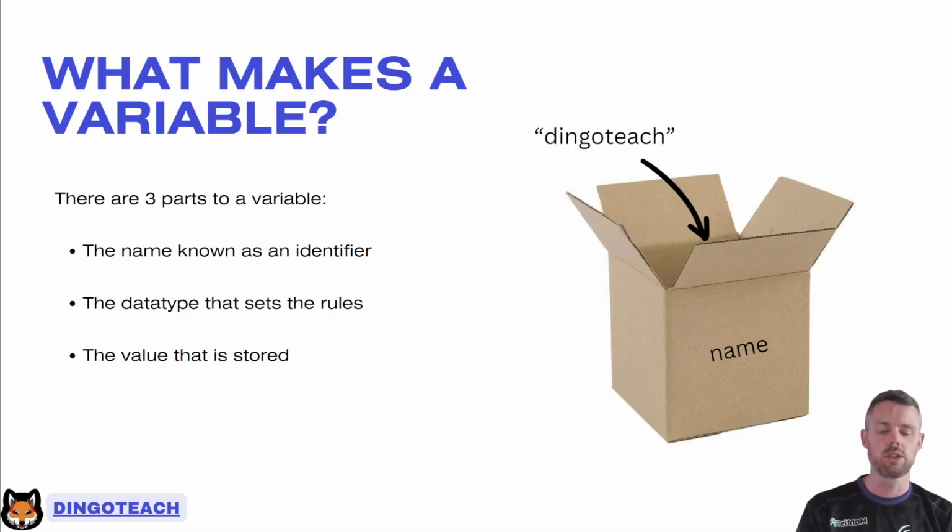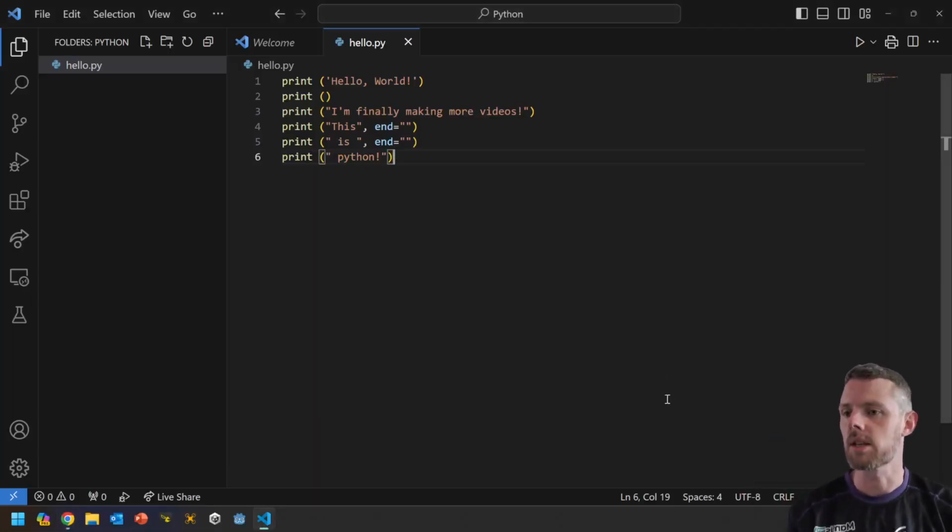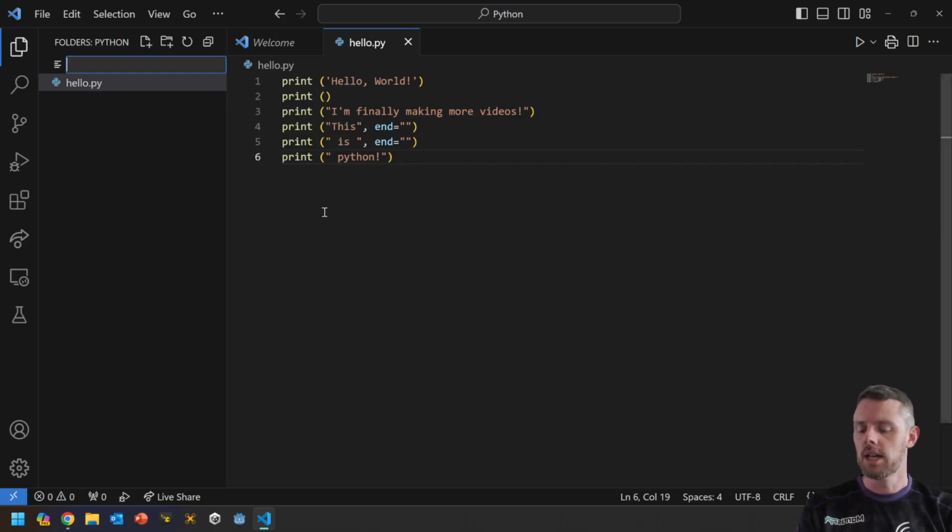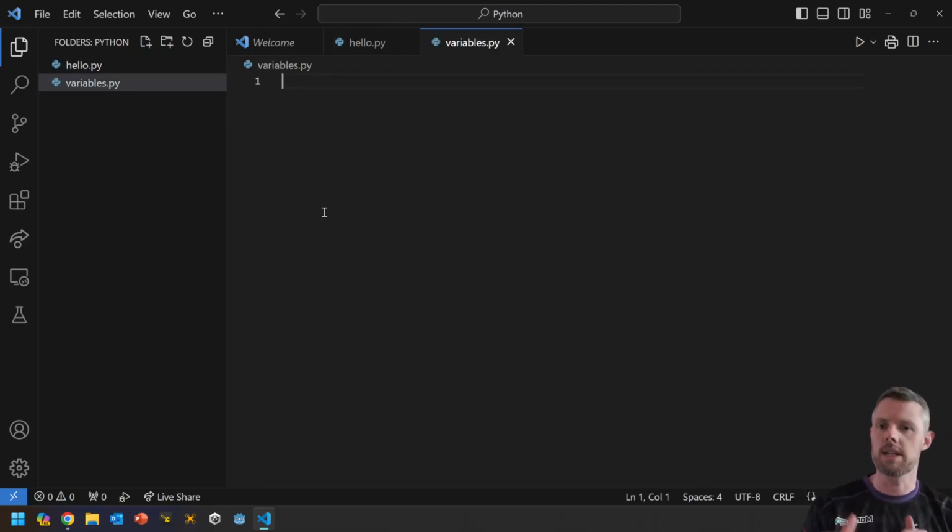Let's jump over to Visual Studio Code and start making some variables. Let's start off by making a new file. I'm going to call this variables.py and start coding. Now, can I recommend don't ever delete any file you make, even if it's just a little throwaway thing. Save it with a decent name and use it as a reference in the future.